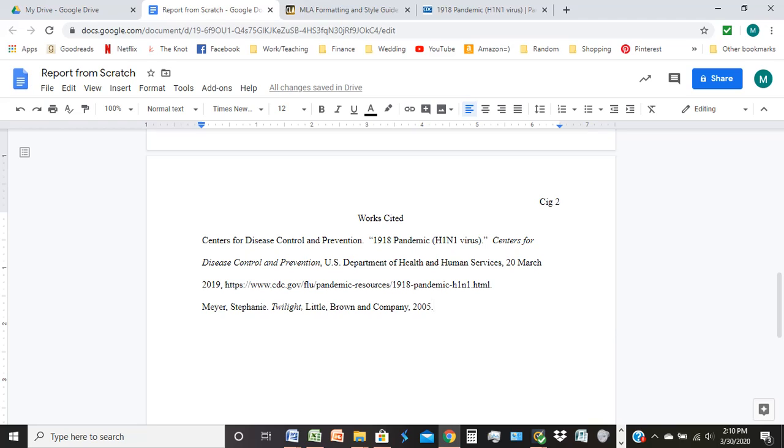And that is all our bibliographical information. For those of you who are wondering about why Twilight is on a Spanish flu of 1918 paper, that's what Edward Cullen dies of.